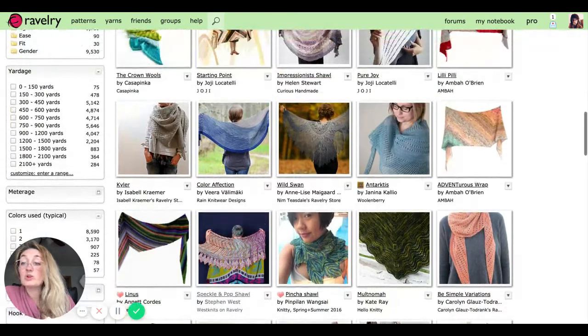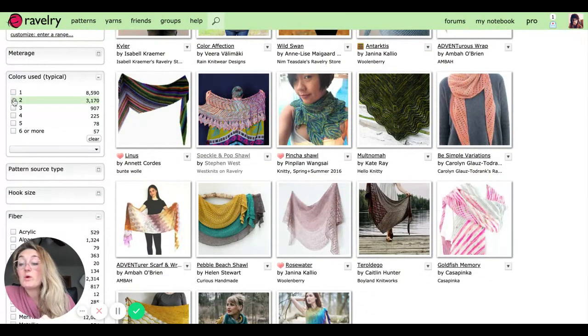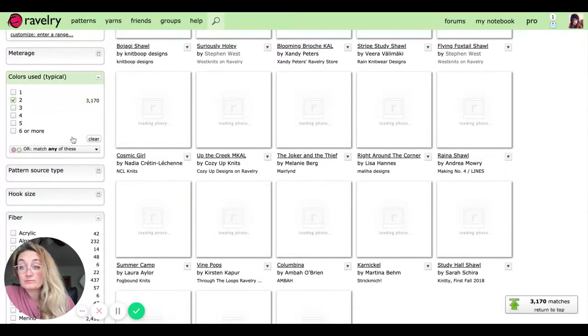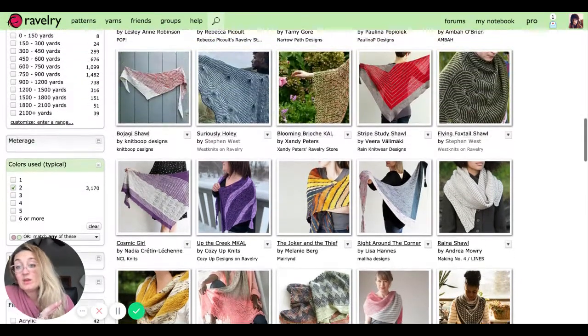So here you can choose yardage, but I know that I want two colors. I want a 2-color shawl. So down here, I'm going to click that. Now that might mean that there's 2 or more, but it definitely uses at least 2.